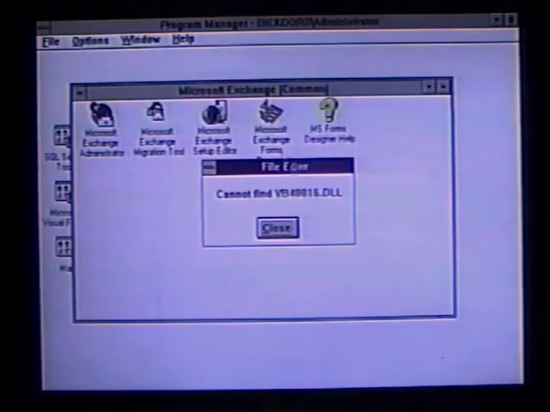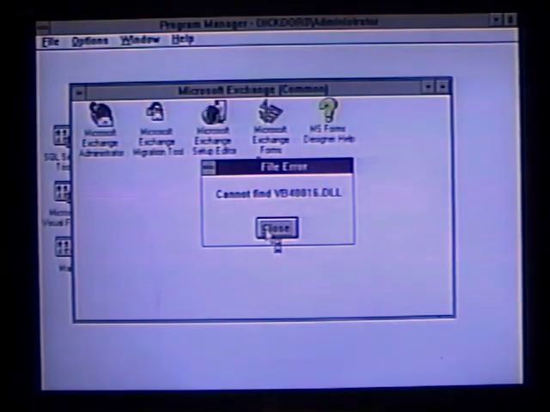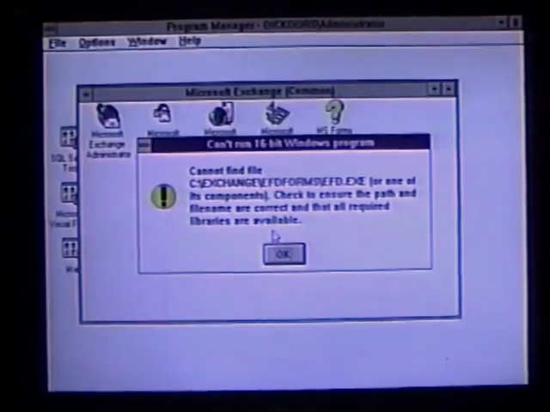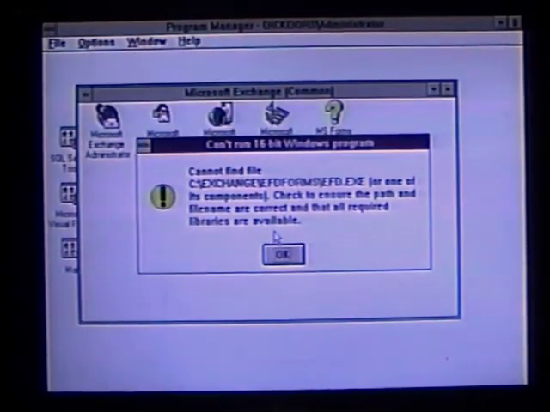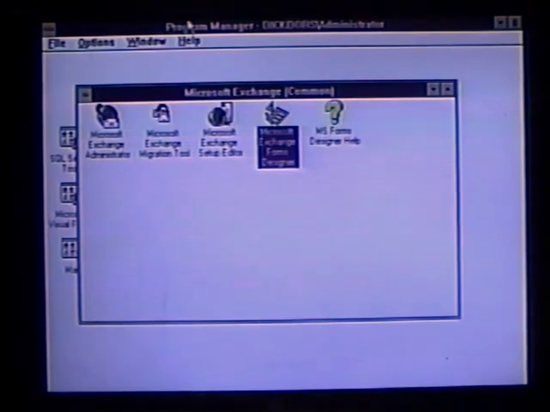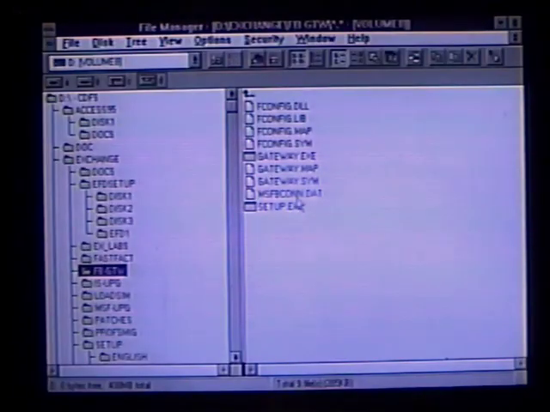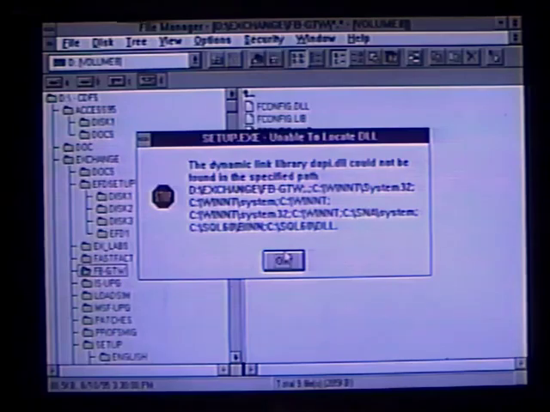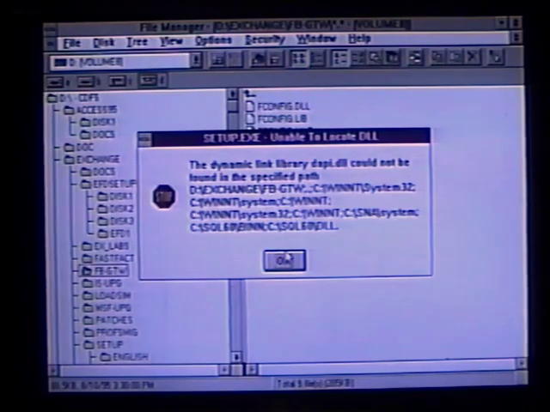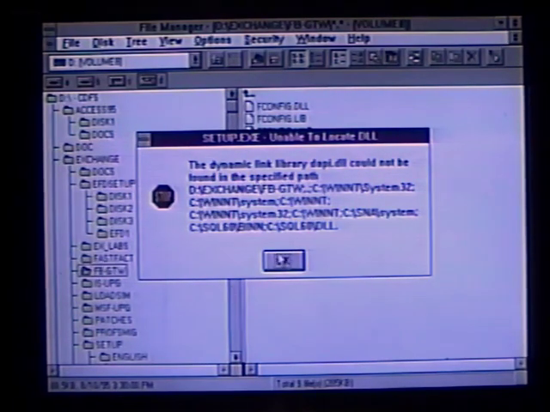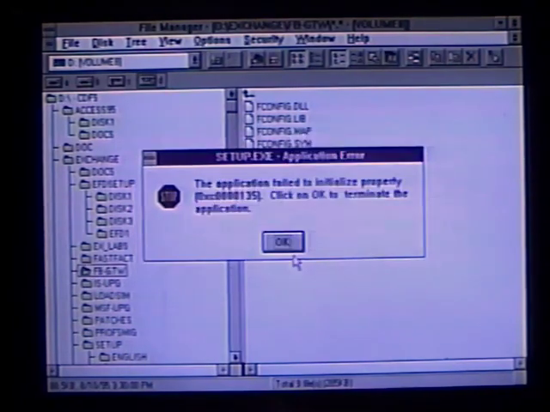Forms Designer. Cannot find VB40016.dll. EFD.exe or one of its file names. Wonder if I still have something. GTW. The dynamic link library dapi.dll cannot be found on a specific path. These ones. The application failed to initialize properly. The error code C0000135.